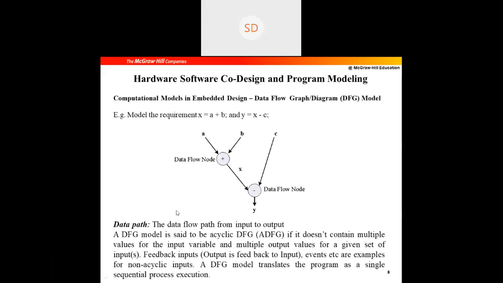Say for example, one example is given. This is a requirement: x is equal to a plus b, and y is equal to x minus c. Here the plus as well as the subtraction minus are nothing but processes. First I'll have plus. The input for this addition is a and b. So these are the data for that.